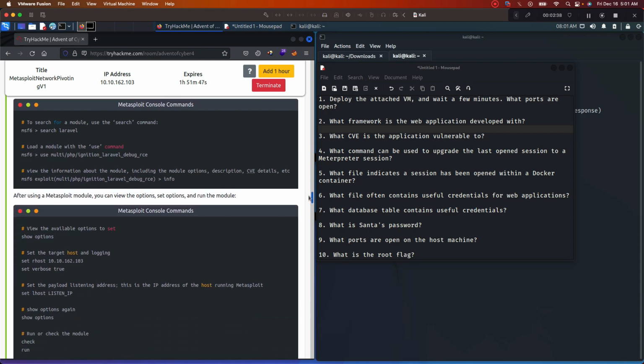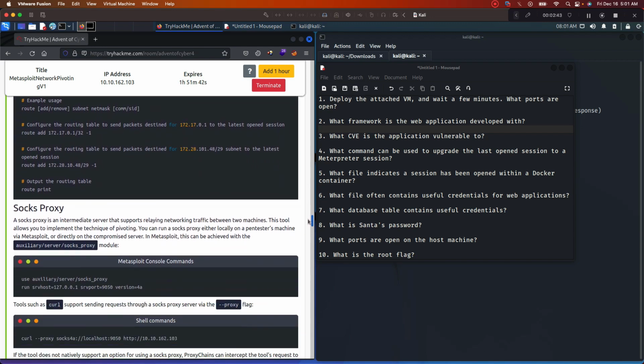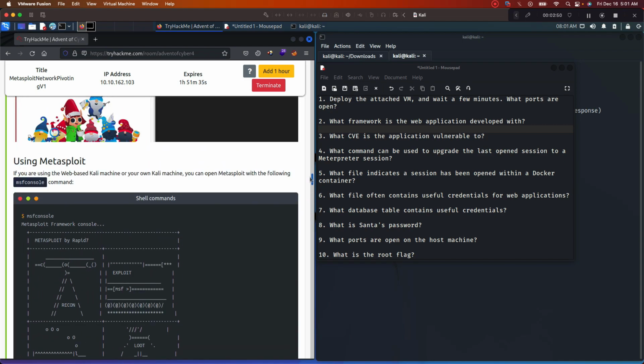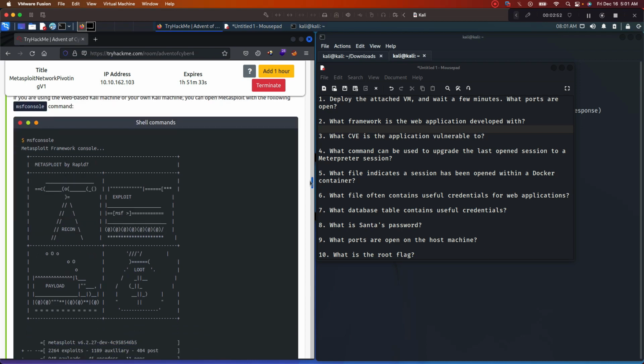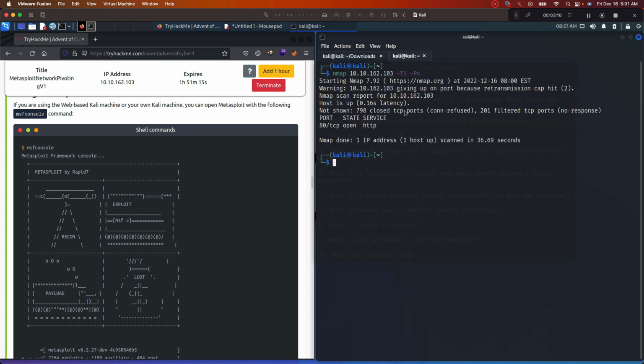Let's go down. Oh, actually, no, I'm sorry. Let's go back up. So we can actually start from right here. A lot of these questions on here, you can figure out without actually having to follow this. It's just going to get to the part where we have to do Metasploit, where you might want to follow along with this left-hand side. So let's go ahead and go back into our terminal and see what ports are open.